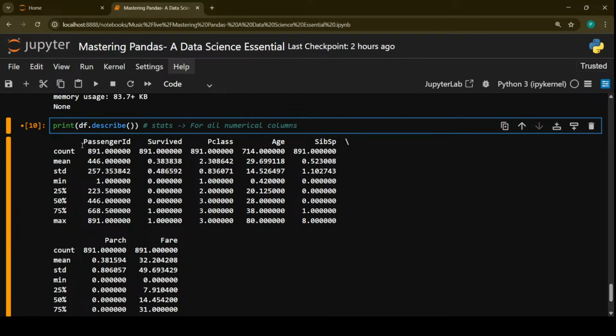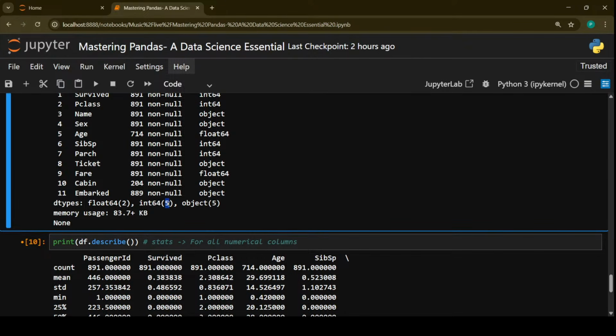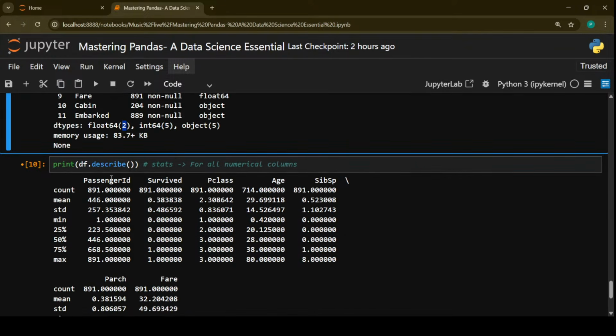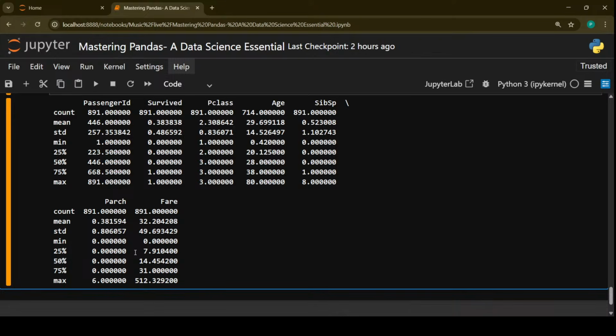Now, how many total numerical columns are there? We can calculate it from here: 5 integer and 2 float. Now let's count how many columns it has given here: 1, 2, 3, 4, 5, 6 and 7. So there were a total of 7 numerical columns in the titanic.csv dataset, and it is giving stats for all seven.